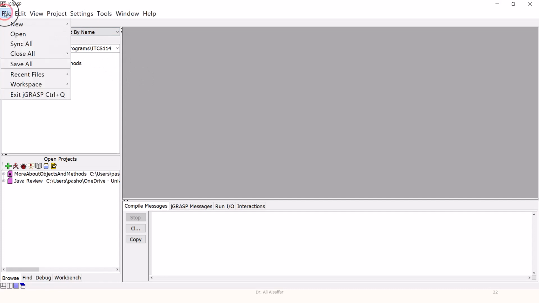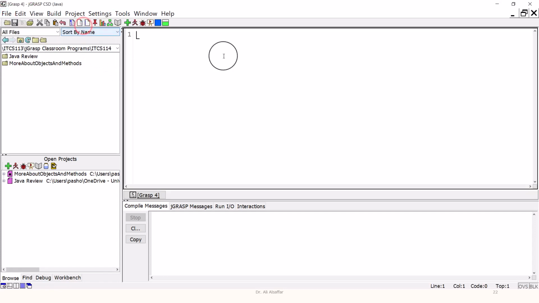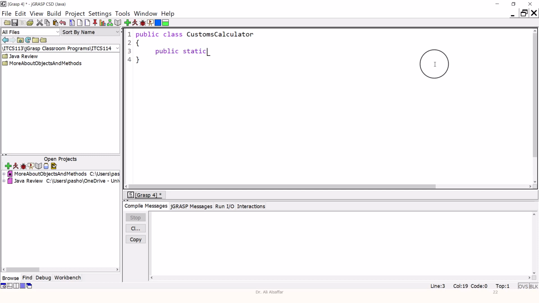So let us create the class for our main program, and here we type public class and we will give it CustomsCalculator as a name for our class, and inside we write the main method, public static void main, String args, and this is going to be our main program.